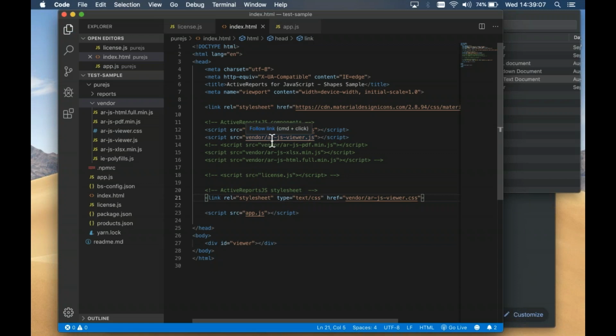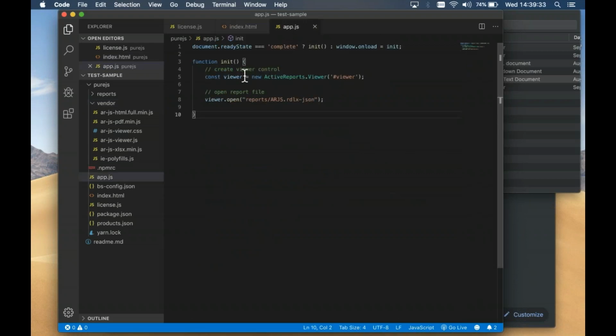All right, so we've added our references to ActiveReportsJS. So let's start using the code. The first thing we want to do is add a div or a host element as a placeholder for our viewer control. I just created a div here and gave it an ID, viewer, and now we can instantiate our viewer in our code.